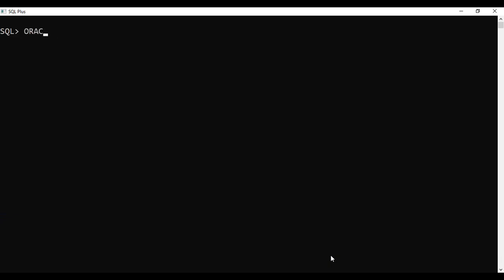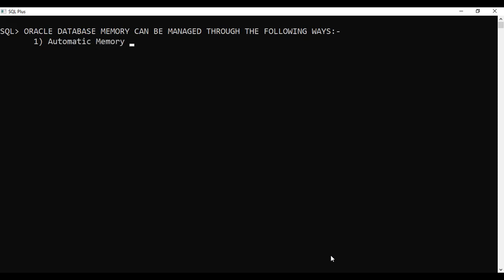So here you can say that Oracle database memory can be managed through the following methods. Number one, we have something called automatic memory management. This is represented by AMM. You will always find us talking about AMM.